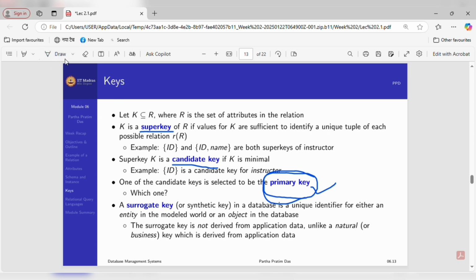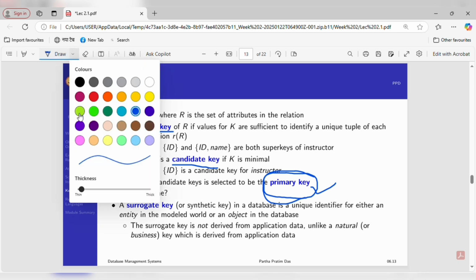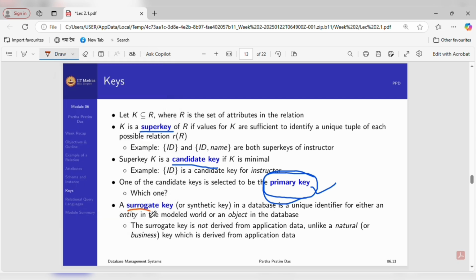Surrogate key is used when a relation does not have any unique identifier, neither does it have any super key. The concept of a key comes only when a set of attributes can uniquely define all rows, all tuples of a relation. And if a relation does not have any key, then we generate a synthetic key or a surrogate key.